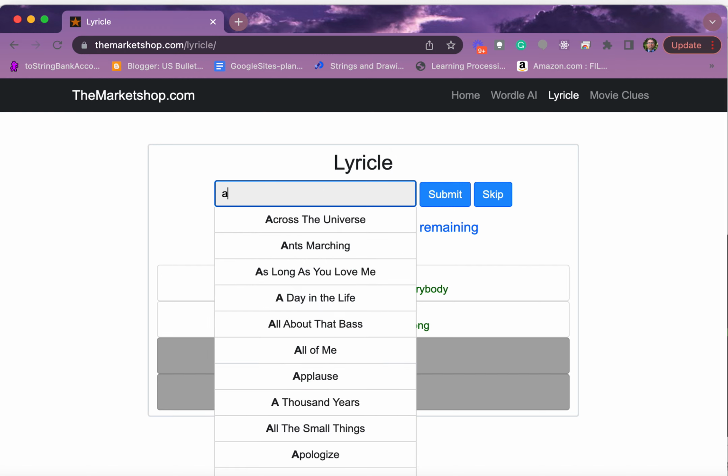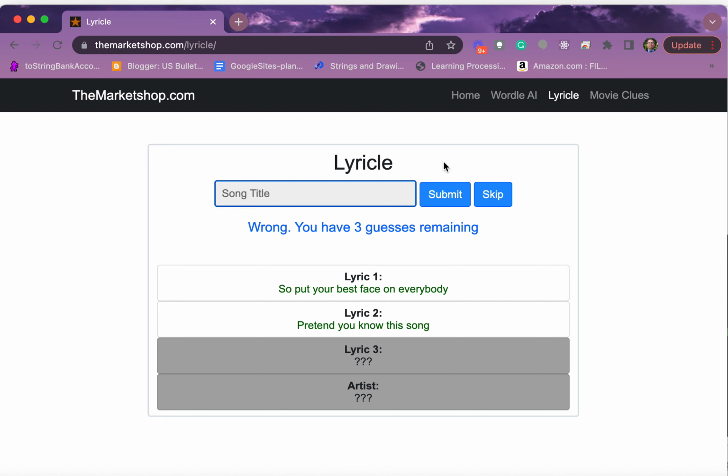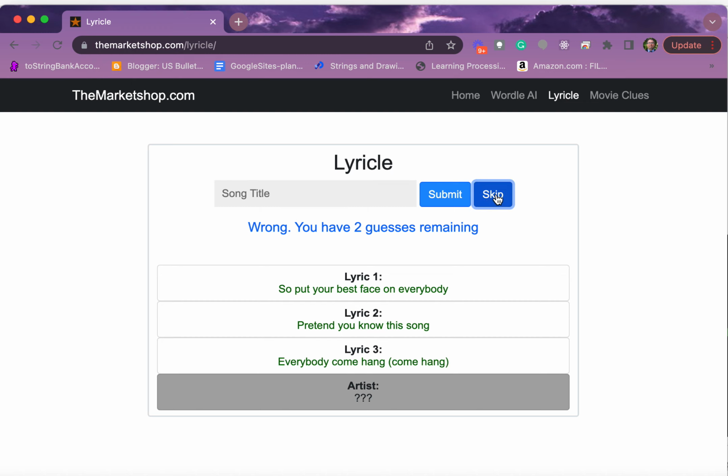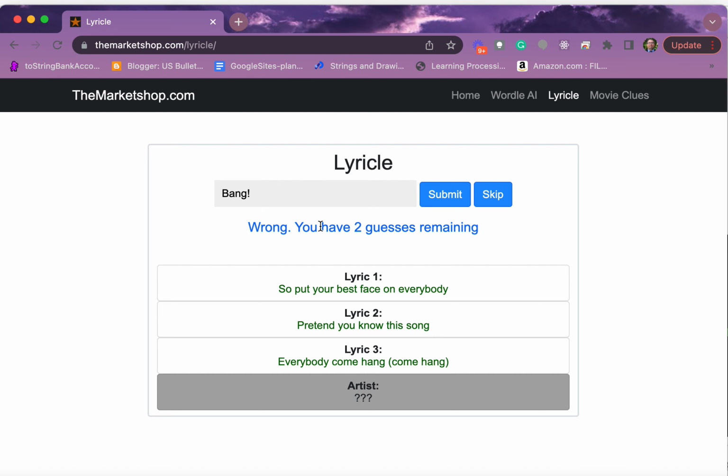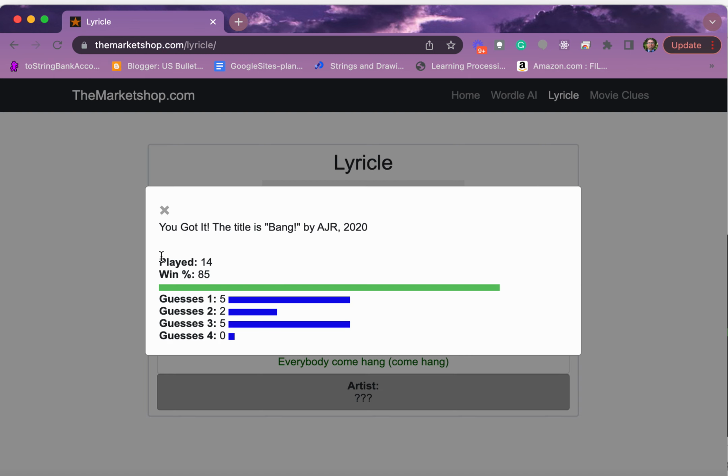It gives you another song. I happen to know this one is, well, now it's AJR. I can't remember the name of it now, so I'm going to have to hit skip. Oh, bang, bang, bang, right? Submit. You got it. The title was Bang by AJR, and this is my modal that pops up. I even have these little graphs in here giving you percentages of how many times you got it right on the number of guesses. So yeah, pretty cool.